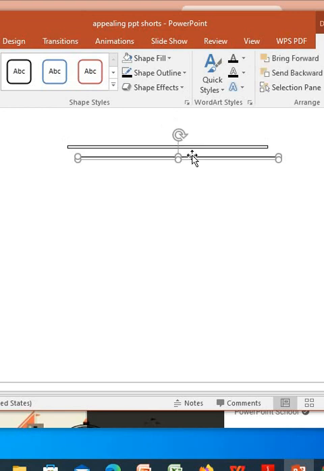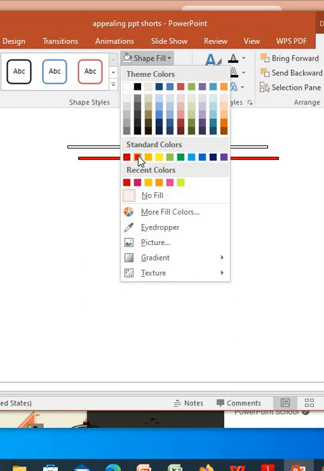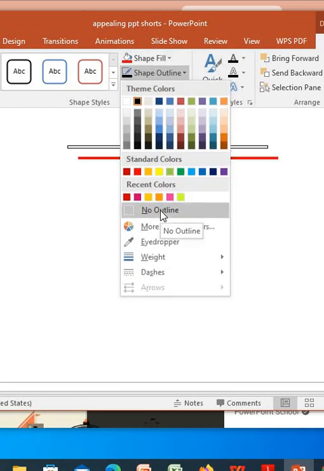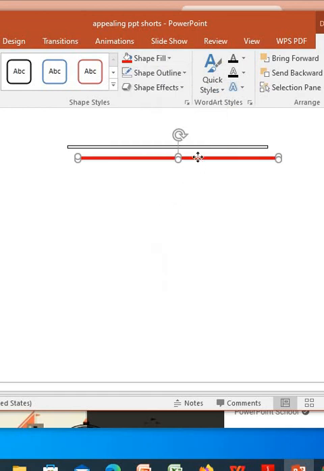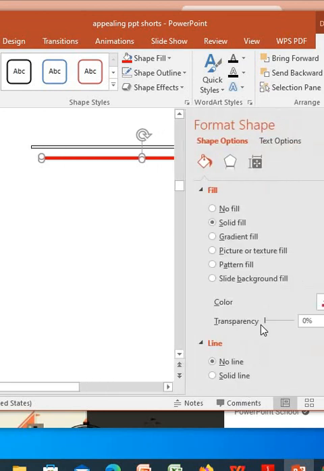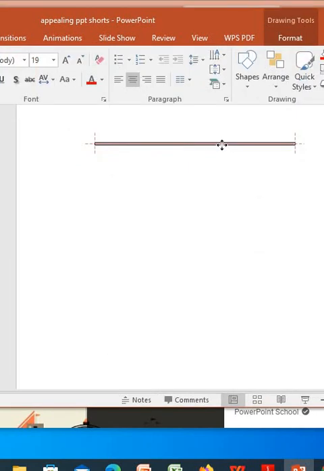Duplicate it, fill with red color, no outline, go to format shape, set the height to 0.01, shift it and align it at the center.